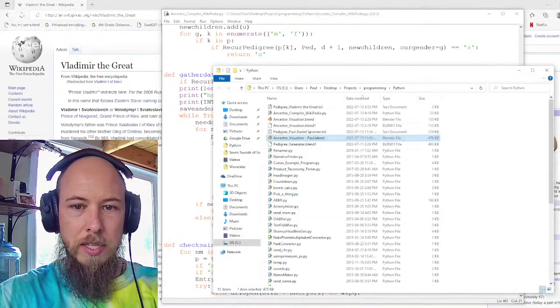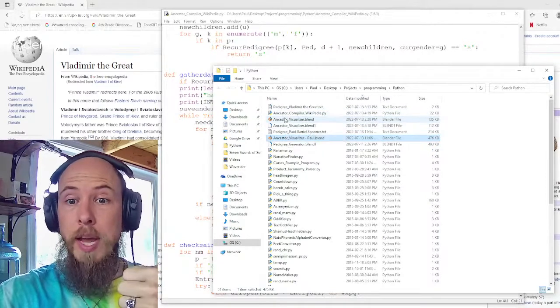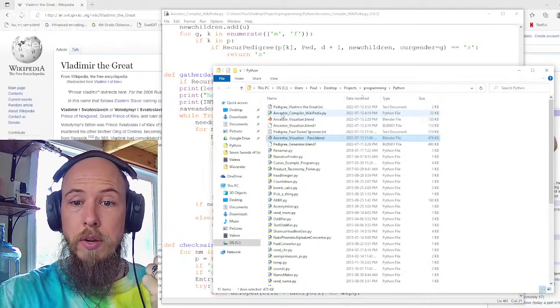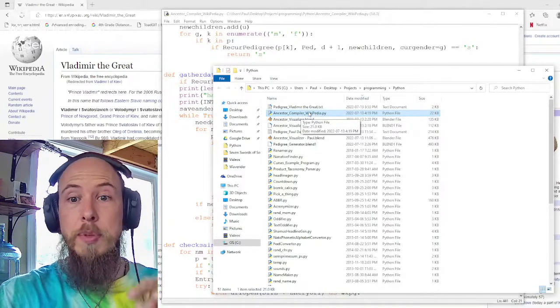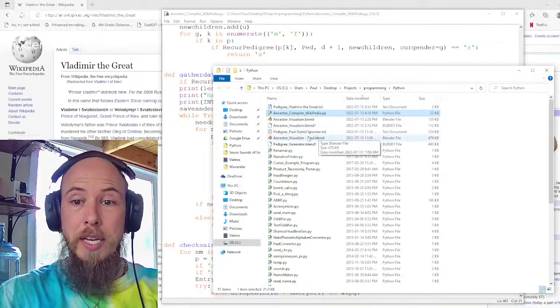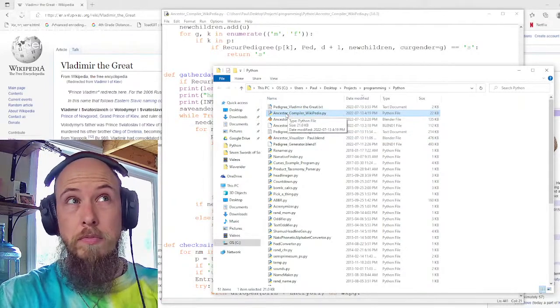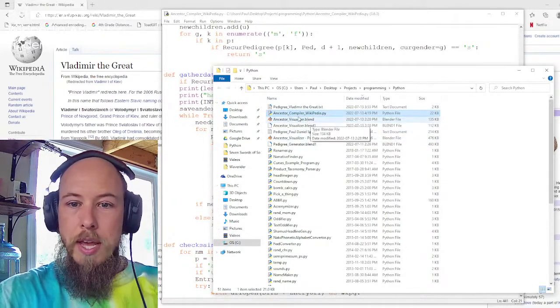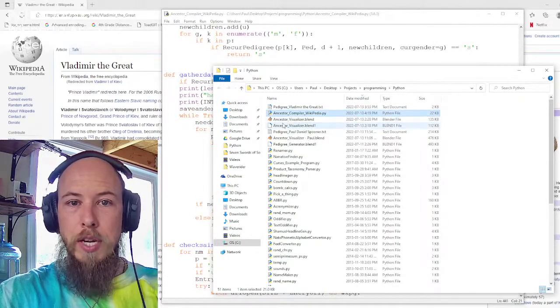So to get started, you're going to need to download and install Python, and you're going to need to download Ancestor compiler wikipedia.py. There's a link in the description. You can also just go on GitHub and find it. It should be under dudecon/Python, and it's right there. And then if you want to visualize it, you also want Ancestor visualizer.blend. I'll show you how to do that later.